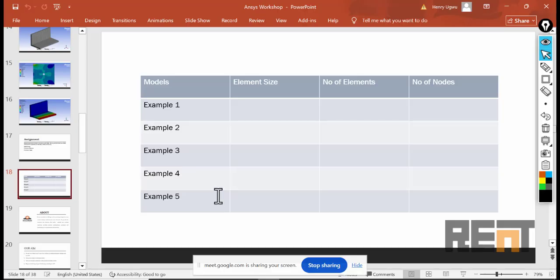So when you get a simple model, either you design it yourself in any CAD software and import it to Ansys, or you design it in Ansys CAD software, or you can download one that has already been designed from the internet and import it into your Ansys and use it to do this assignment. You only need one.